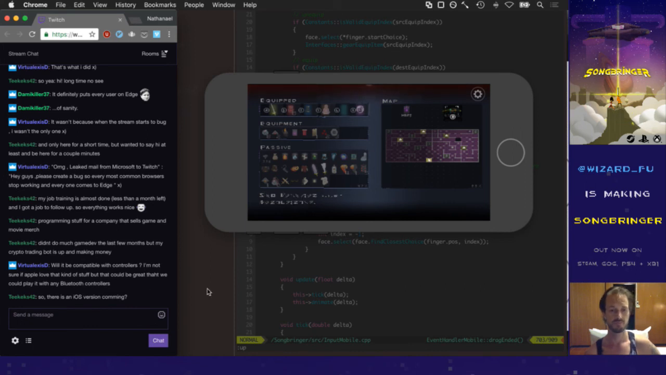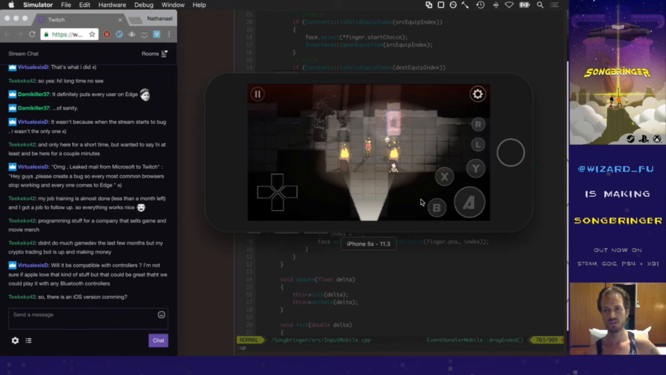So yeah, it will be compatible with game controllers. First thing though is to get the touch controls working really well, as well as I can possibly get them to feel and function. And then adding in gamepad support. Gamepad support will be easy because the game will function pretty much identically to the desktop versions with the gamepad. It's the touch controls that are making me have to do a lot of custom things.